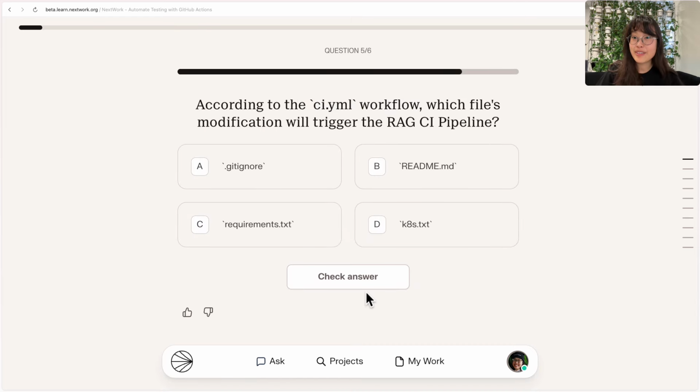All right, question 5 of 6. According to the CI YAML workflow, which file's modification will trigger the RAG CI pipeline? Is it .gitignore, README, requirements.txt, or Kubernetes or k8s.txt? So this is very project context dependent now. So I'll share with you the answer.